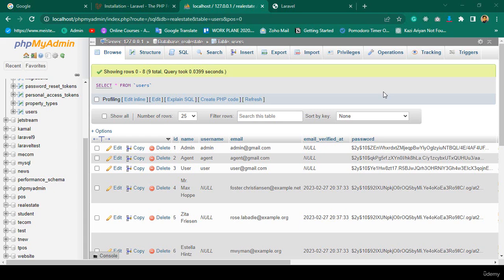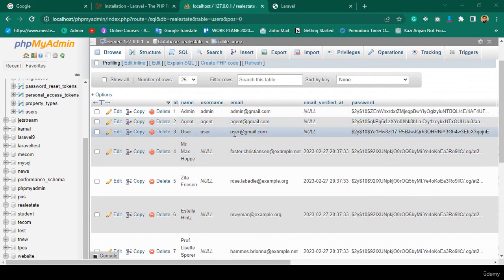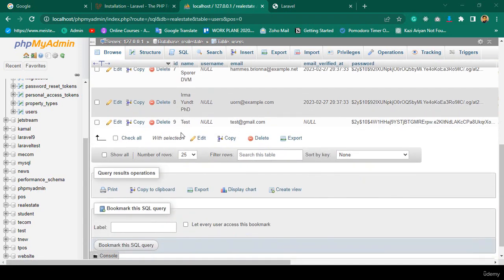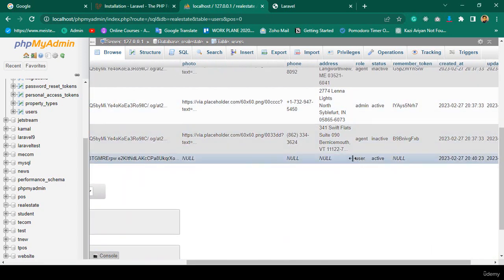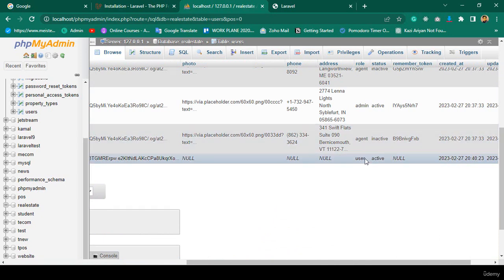Hello friend, welcome back. In our previous video we were successfully able to see all the data, and you were also able to log in with the user. When you create any new user, by default the new user's role will be user and the status will be active, right? I hope everything is very clear to you.